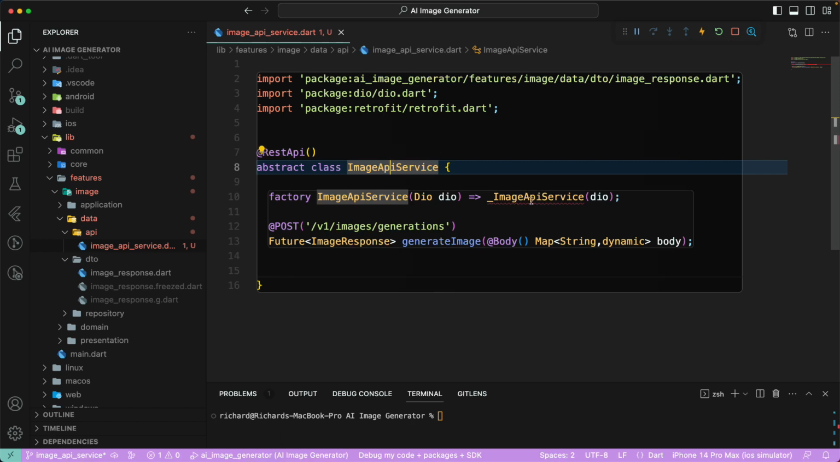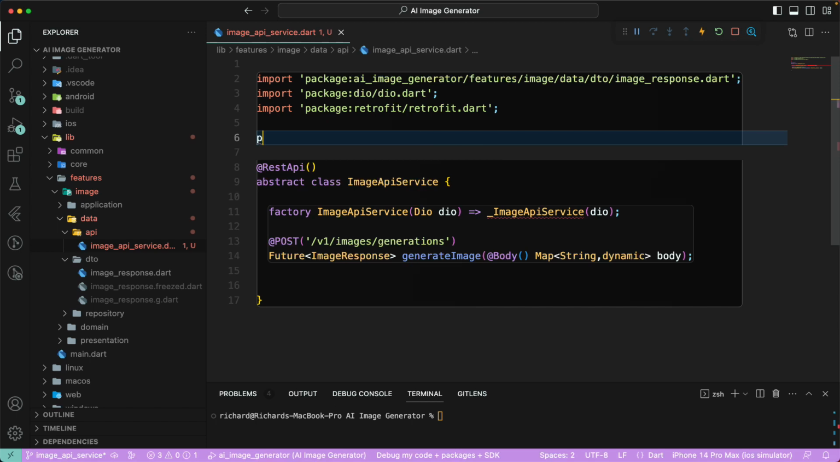And this will return us this particular class which we need to generate. So let's go and put in the part file because we need to generate the code over here. So that will be of the image_api_service.g.dart file. So we need to generate this particular file over here.